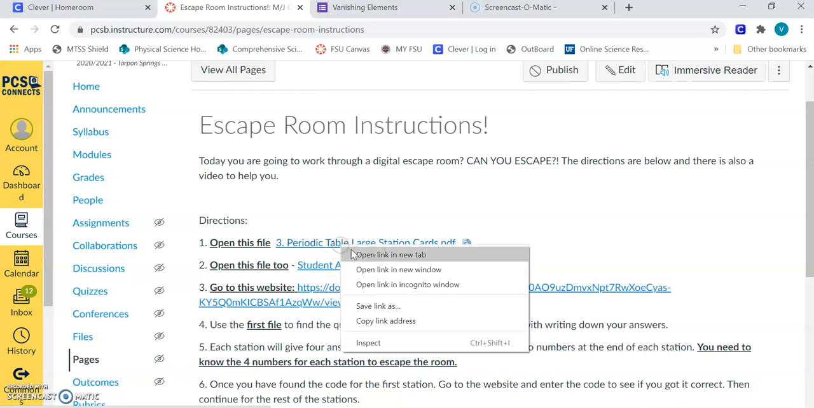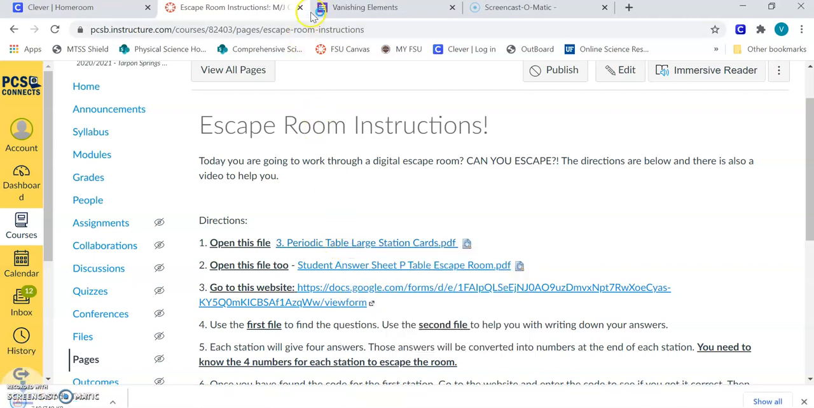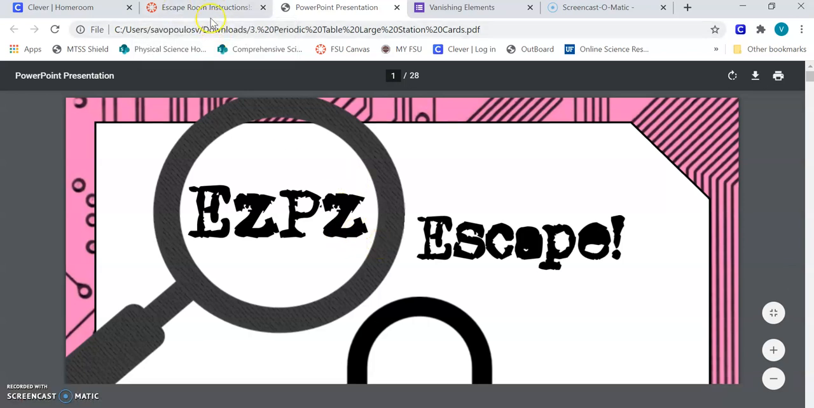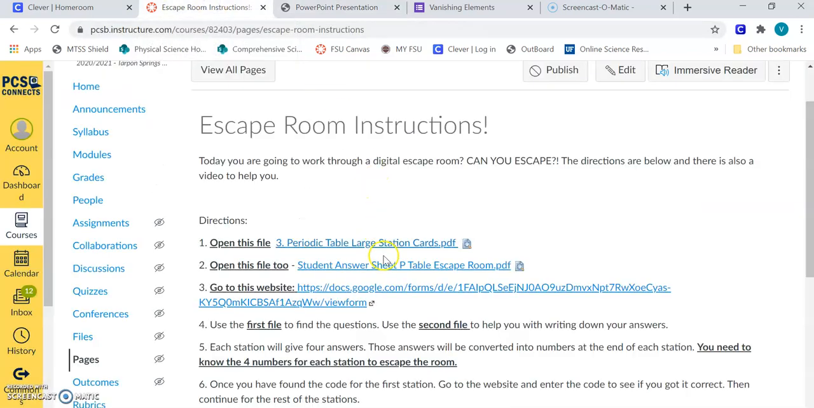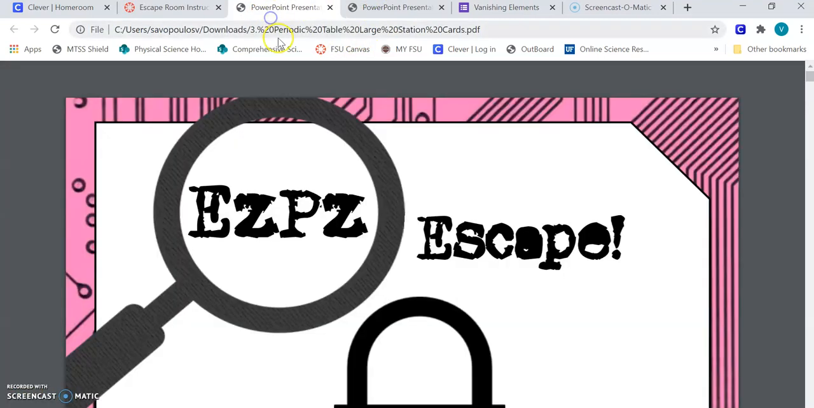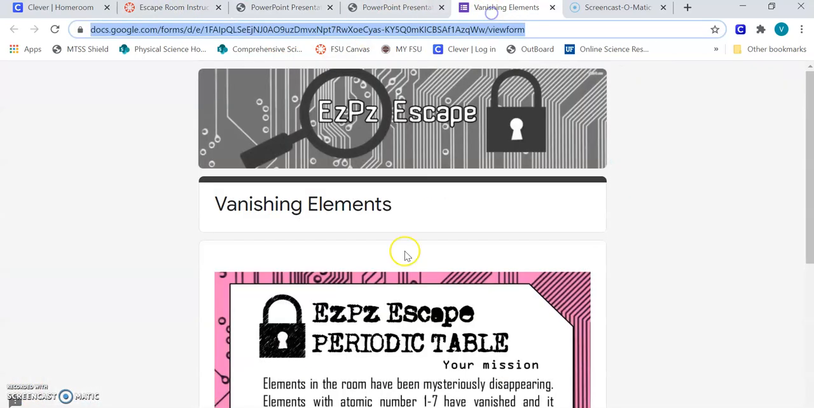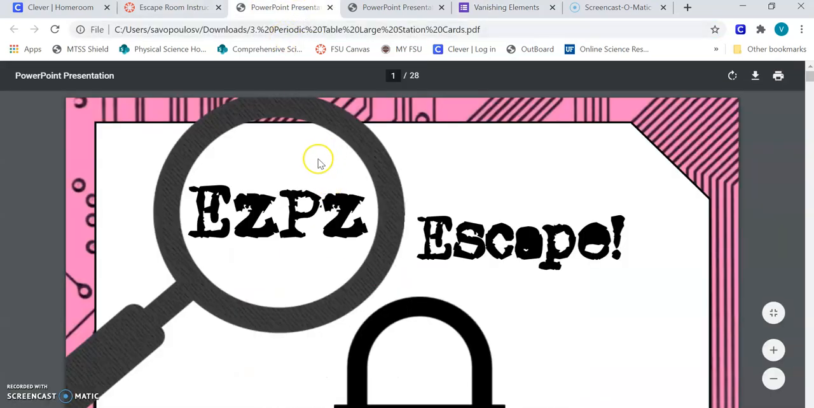So I'm going to click open this file. It should open up here, and it should download. I click on it, and then it'll open back up. Okay. So then I have that file open. I go back, and I'm going to open this file as well. And then the last thing I'm going to do is to click on that website, and I've already done that. All right, so you should have 3 tabs open.